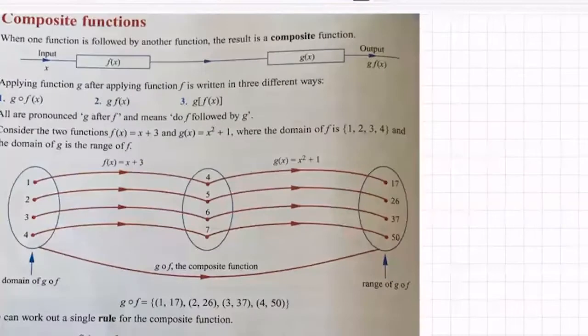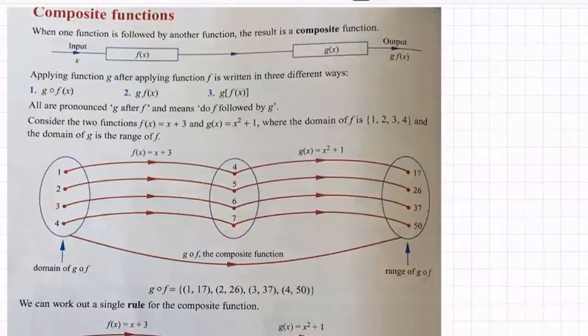Okay, so composite functions. Let's start with a little bit of theory on that. When you take a function such as f of x and you then feed it into another function, this is what we call a composite function. So in other words, when two functions work on an input, then we end up with a combined output or a composite function. You need to be able to recognize the different ways composite functions are written.